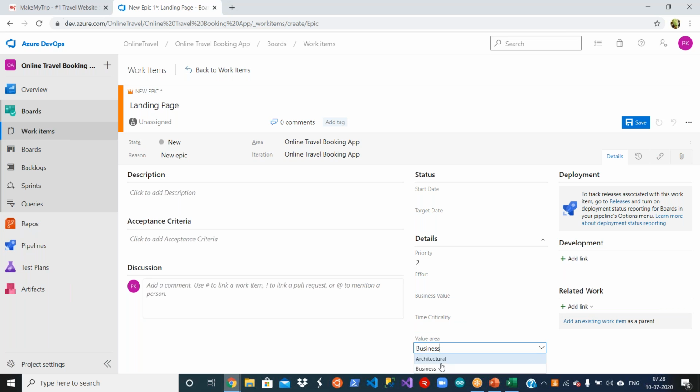Is it a business requirement or is it related to architecture? Architecture means it can be design or architecture, it can be anything. Okay. And on the left hand side, you will see a lot of things like deployment, development, related work, etc. These things we'll look into later as we move into the CI/CD pipeline. Okay. Now we started with the landing page. I'm not doing any one of these things.